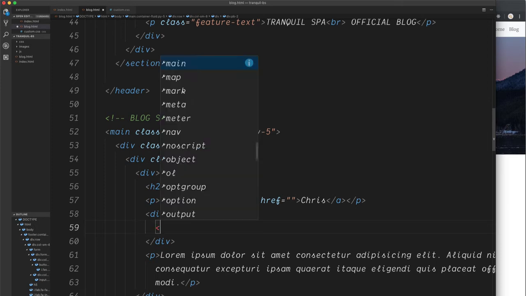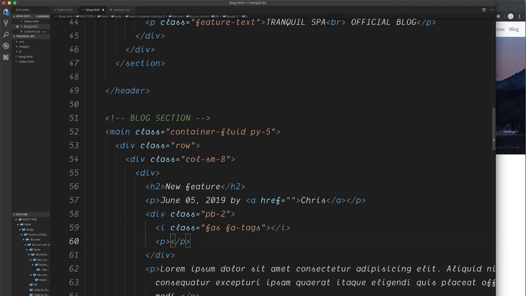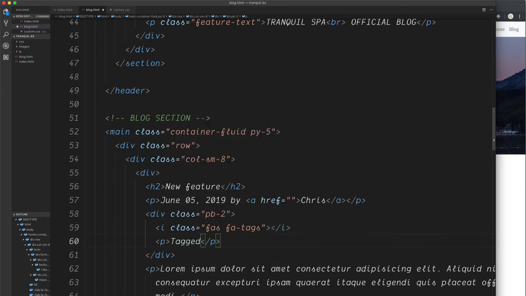Inside of here, we can use Font Awesome with the i element. And this will provide a tag icon. So this will be the solid type with fas. And then fa, and the icon is called tags. Just after this, we can add a p element. And this is going to have the text of tagged. And then we'll just add some sample tags inside of here. This again will be generated by WordPress later on.